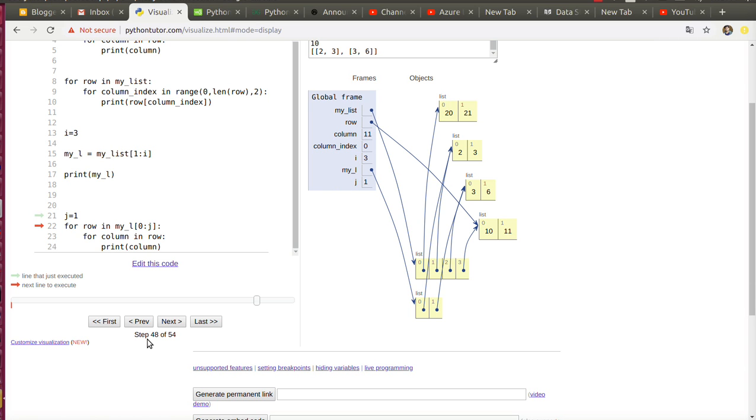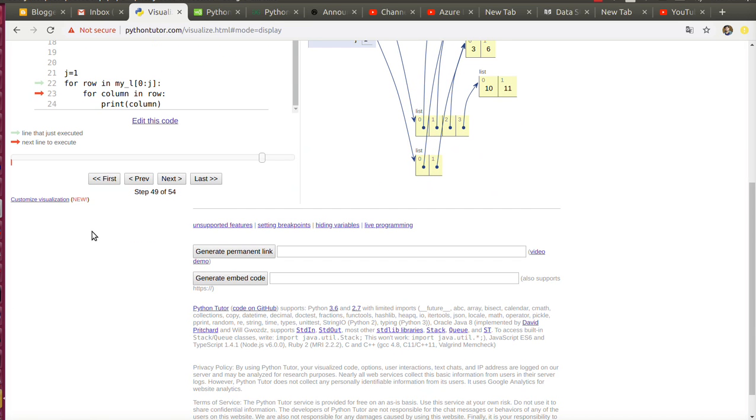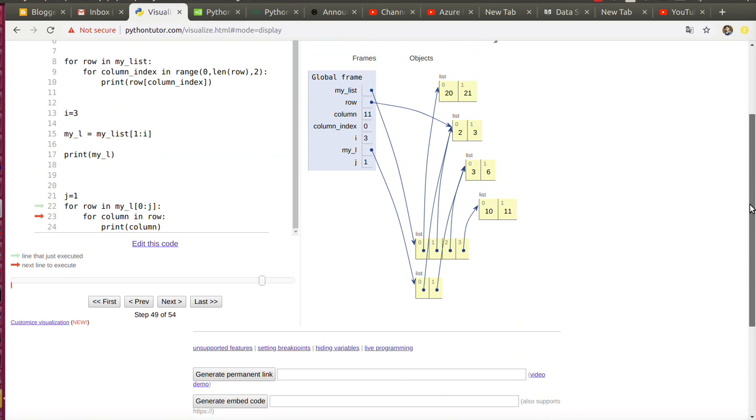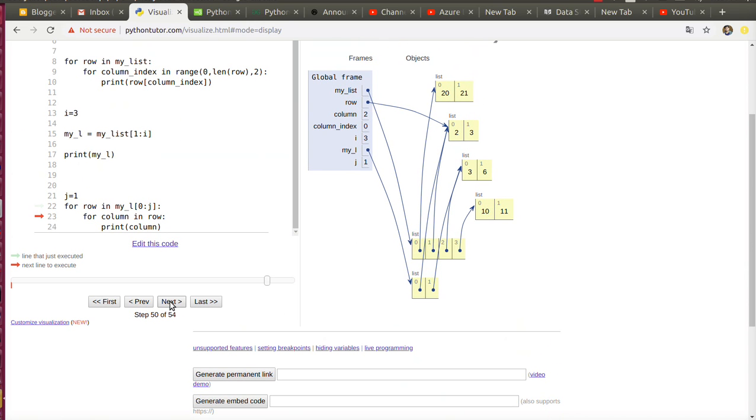J is equal to 1, that is true, and row is pointing to this list. That is what my new list's first item is pointing to. my_L is this, and it is pointing to this. This is what we are getting in the row. Now it is coming to column, and we got the column as 2. That is the value 2 from here. It's printing that, and it's again checking.